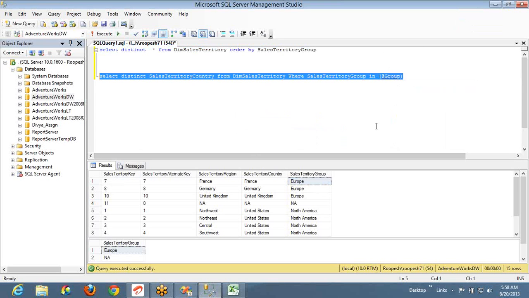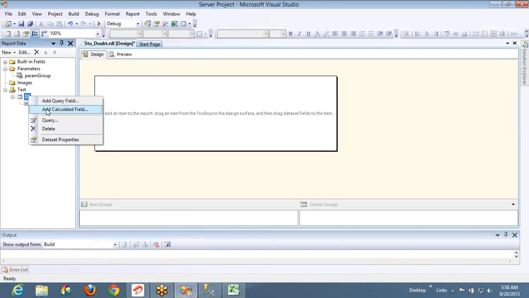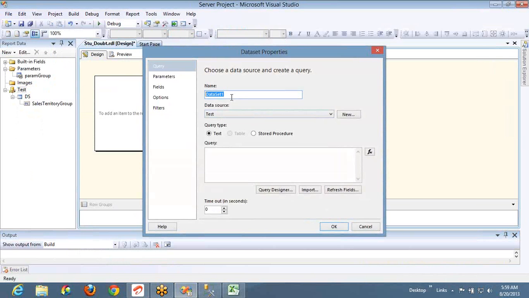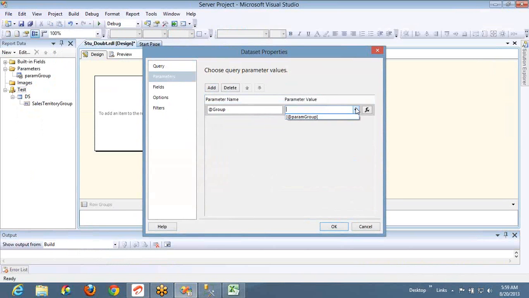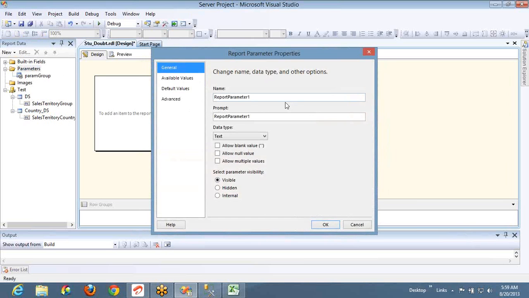So I'm creating one more data set which will take input from the parameter group and pull me the sales territory countries that belong to the group. So let me create the data set first. Add data set, and I'll name it as country_ds. I'll set the query and parameters should be mapped here. So the value for this group will be coming from parameter group, and this is created. Now let me add the parameter country.